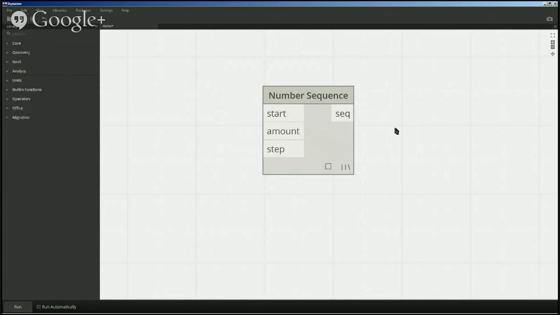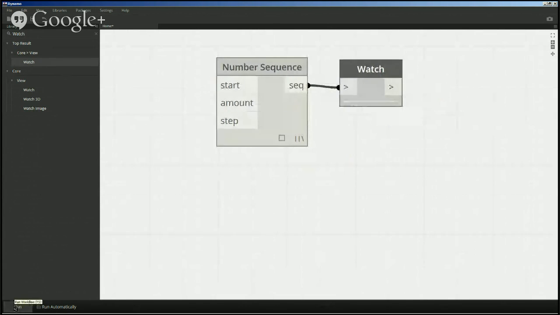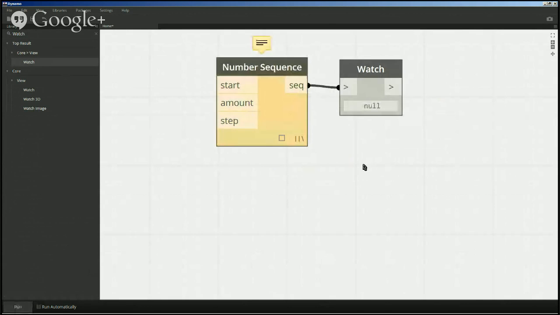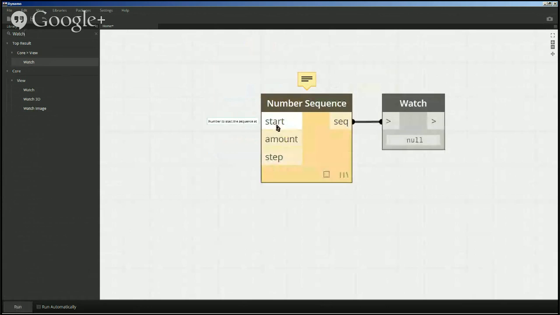One of the first things I do is drop in a watch node. So I type watch, hit enter, add it to the workspace, and connect the output of the number sequence. Now, when you hit run, located down here at the bottom left corner of the window, we're going to get an orange warning because we have 3 inputs which are not defined yet. However, we do have the output going into the watch. You'll see that the watch is saying null, or hey, I don't have what I need to actually show you anything.